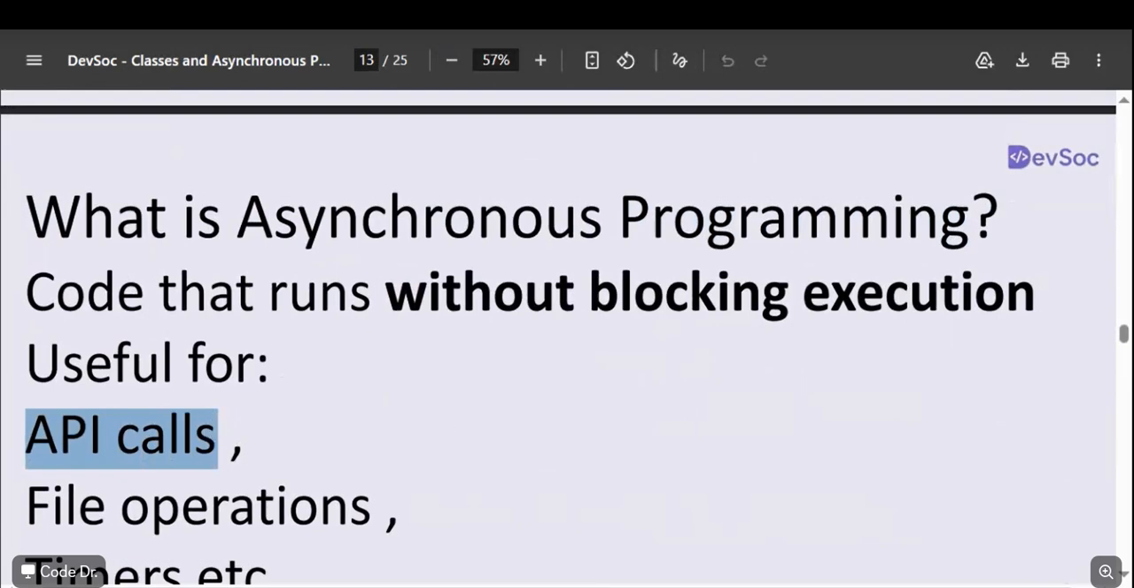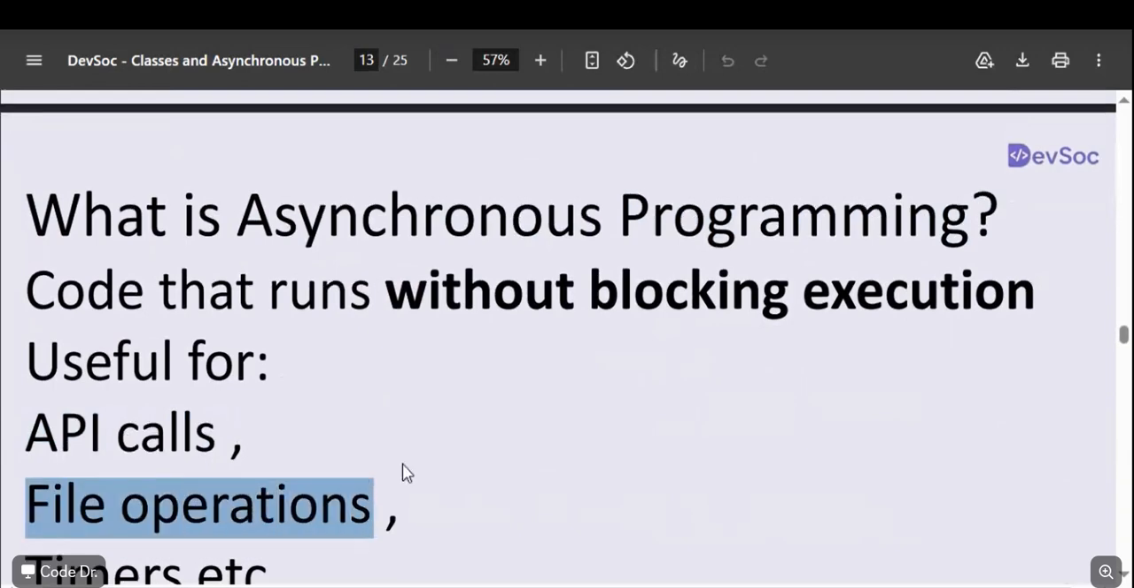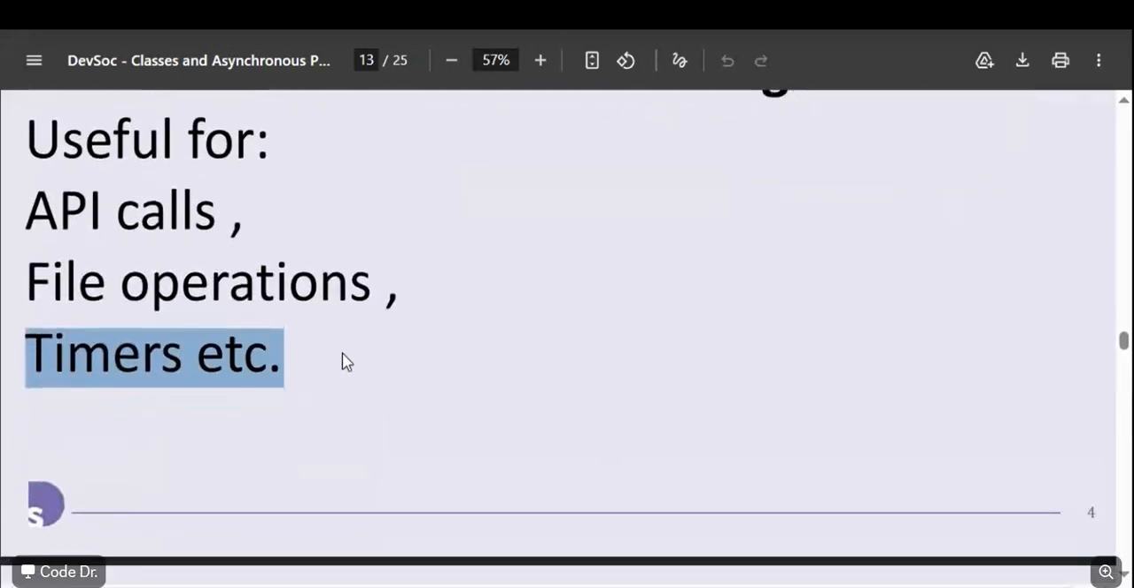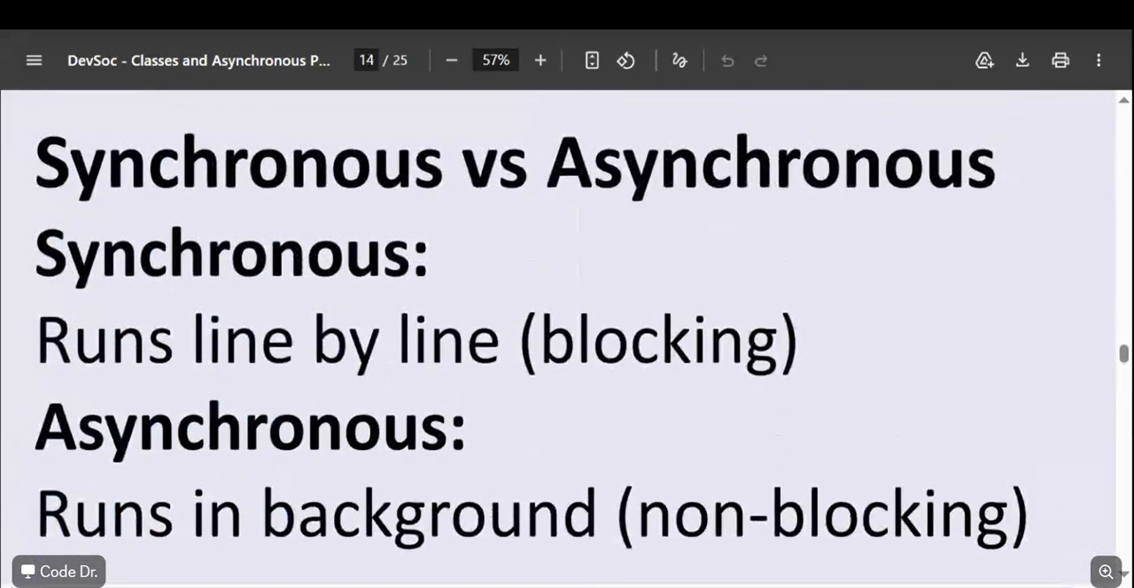So it's useful for API calls, file operations when you are trying to access files within your system, and timers. All right, so there are some things you might be using. You set a timer that has to finish maybe in the next 30 seconds, so they keep running without depending on that. But if it's synchronous, it must finish. Your code will just be pending. You won't be able to do anything until one finishes because it runs line by line. So, synchronous versus asynchronous.